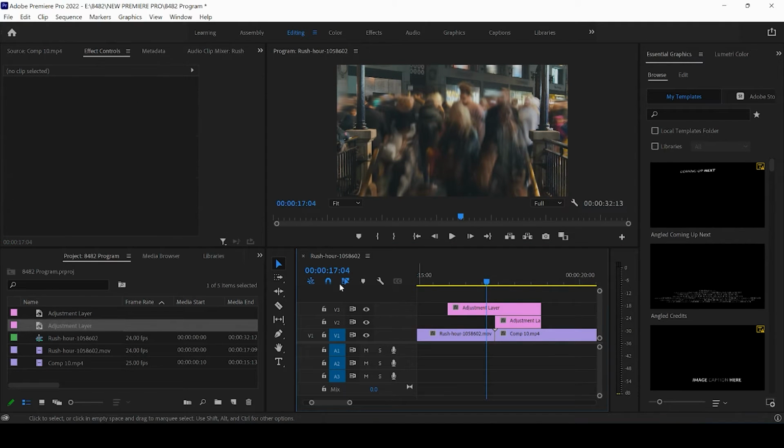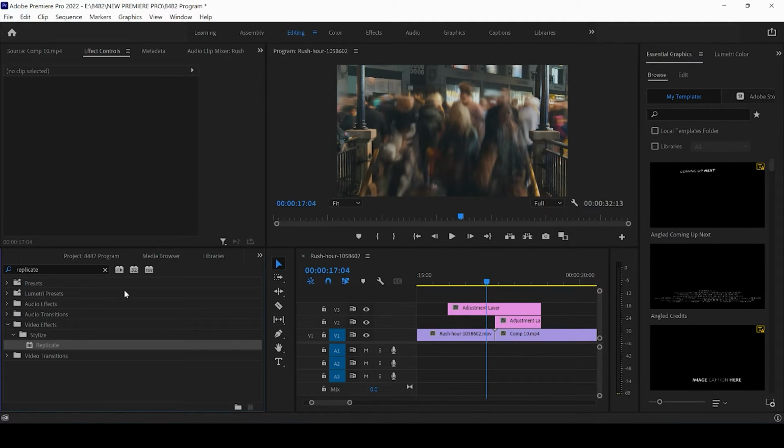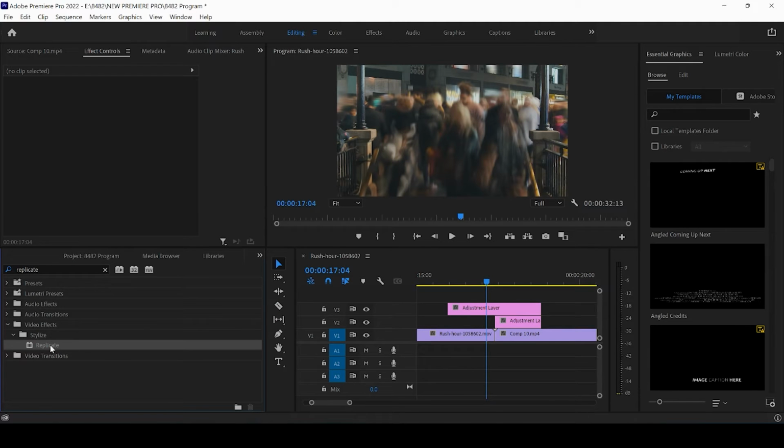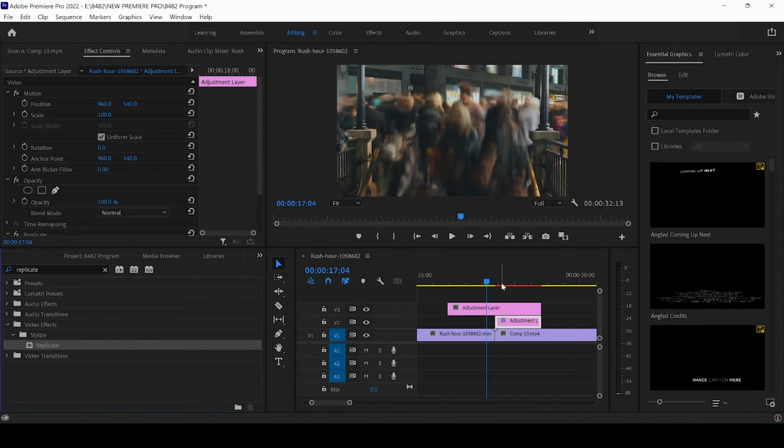All right, once you've done that, we're ready to apply some of our effects. So we're going to come to the project, and I'm going to highlight effects here, and we're going to be searching for an effect called replicate. If you don't see your effects window, you can come up to window and just make sure that effects is checked here.